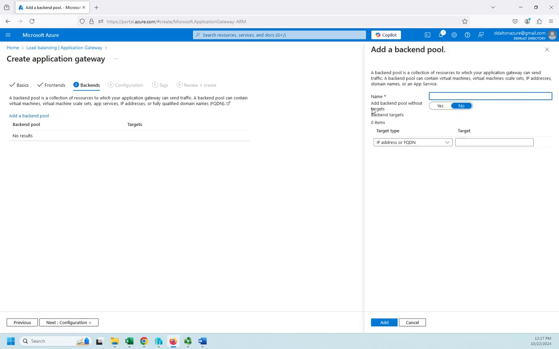I love this. I can add a backend pool without adding targets, yes or no. So if I say yes, then I just have to give it the name. Let's do backend app pool. If I say no, then I can add my targets right now. And I can do this by IP address or FQDN. Since I don't have any IP addresses or FQDNs to set up, FQDN, fully qualified domain name, would be the name of the server that I was using for my backend pool.